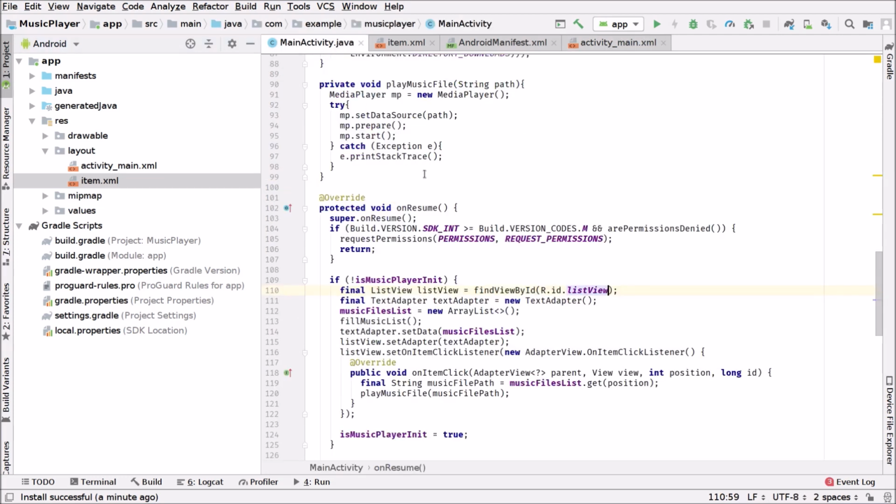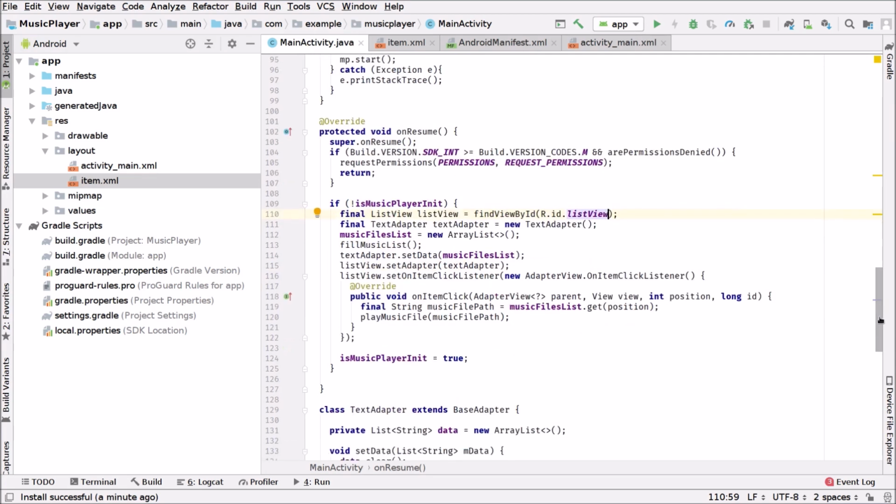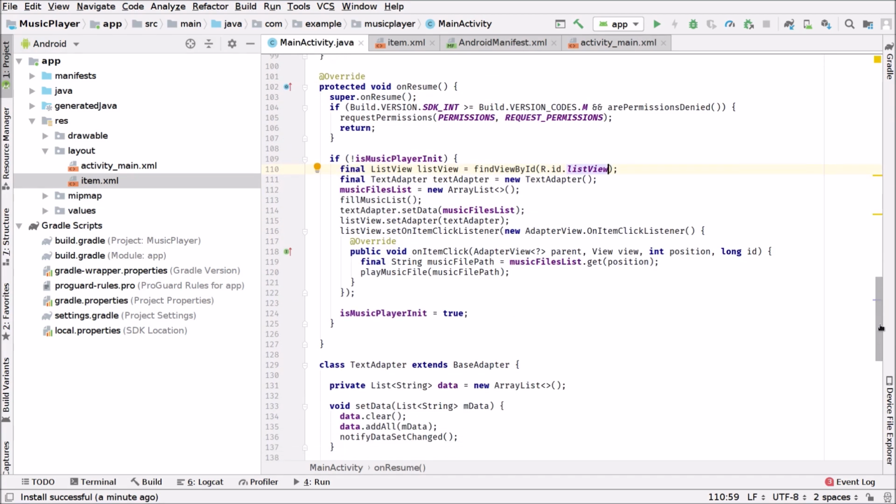Back on the MainActivity.java file, we will go to the onItemClick method inside the setOnItemClickListener.